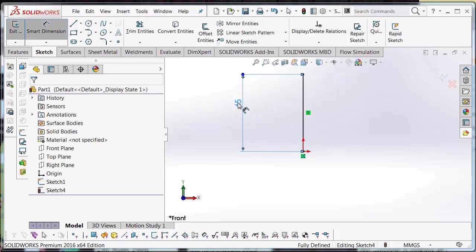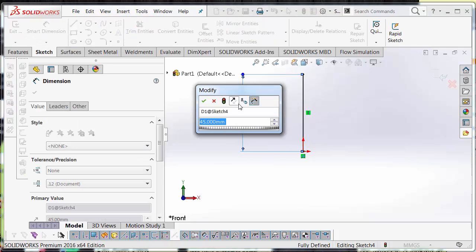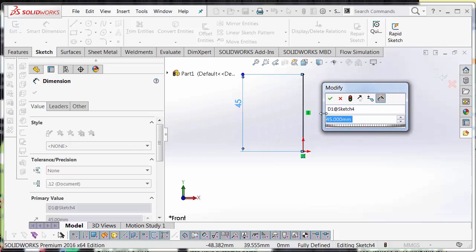But not only that, I need to label this dimension. So if I double click quickly, you will see the modify dimension dialog box appear. And if you can see right here that it's telling me that I have dimension 1 at sketch number 4. If I click in the highlighted area above, I can change that dimension. I actually want to label that B. That's going to be my B dimension in this case.